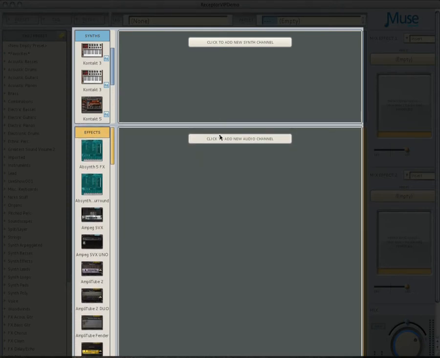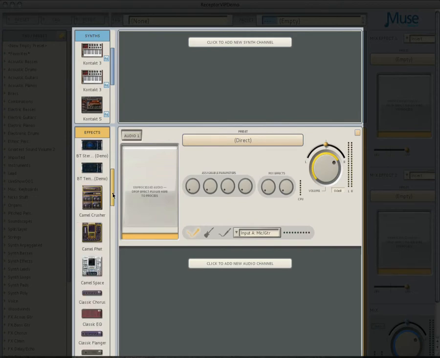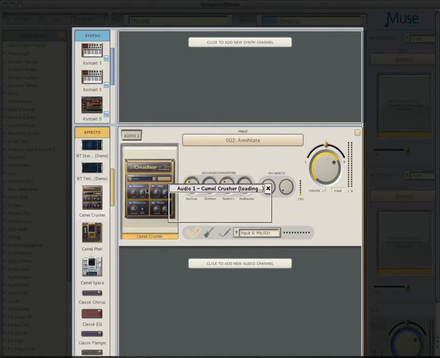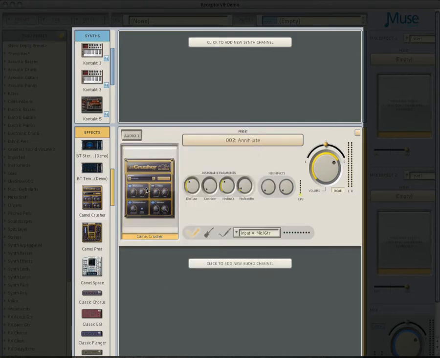Next is the audio channel, similar to the synth channel, except this time you drag and drop effects from the effects list. These will process any incoming signal that you have going through any of the inputs on your Receptor. Just like a synth channel, you can click the plugin's picture to view it. At the bottom in the middle, you can select the input that the Receptor is receiving on. If you have a trio or a quattro, you may see more inputs due to the PreSonus that is included.